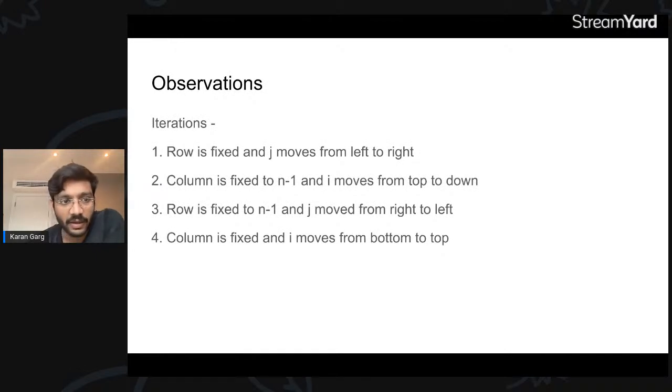Is this clear? Like, first of all, is this simple observation clear to everyone? Is there anyone who does not understand this?